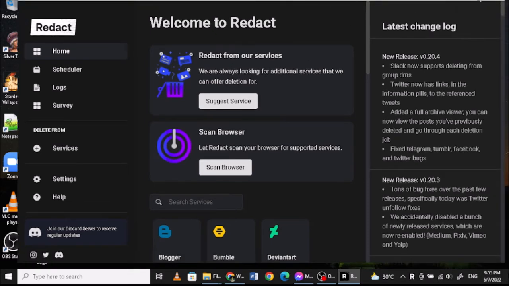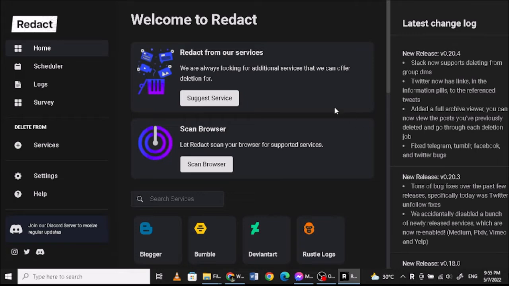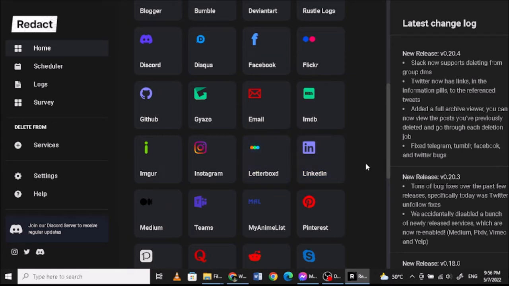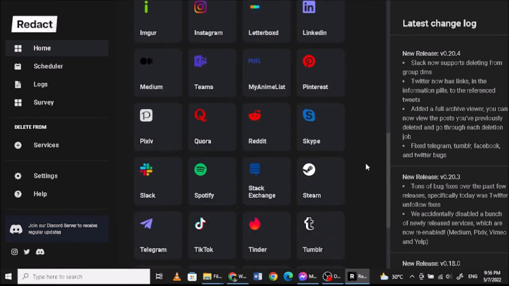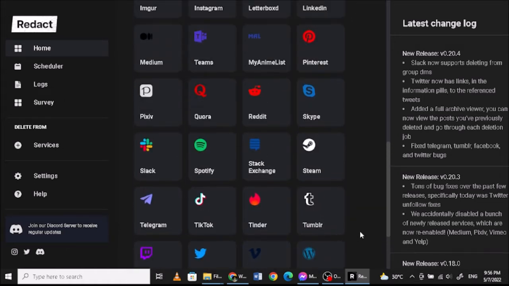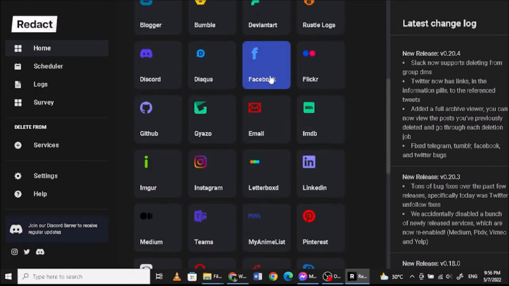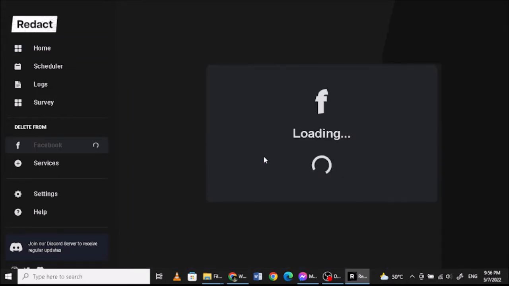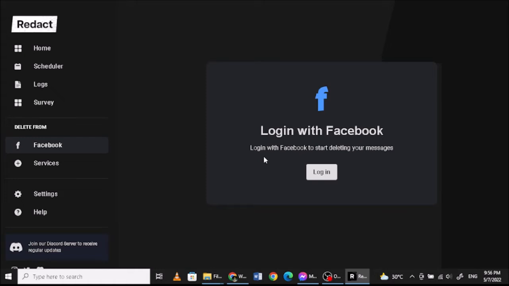So this is now the Redact page for me. The only social media account that I'm actually active on is Facebook, and so I'm looking for Facebook right now. Where's the Facebook logo? Oh. If you have other social media platforms, then you can just check them. Facebook. Then log in with Facebook to start deleting your messages. So you just click log in.